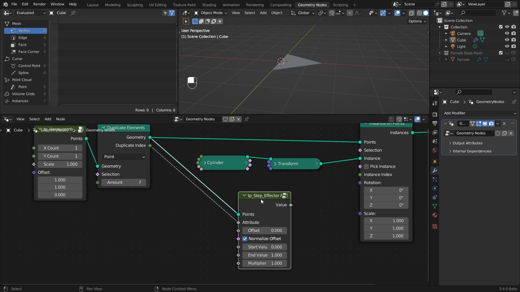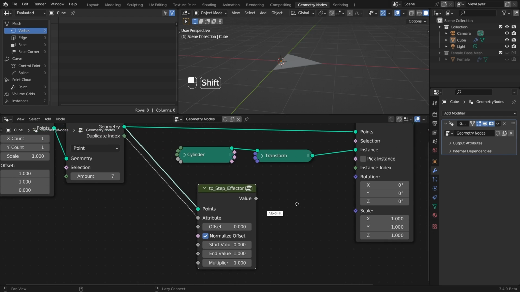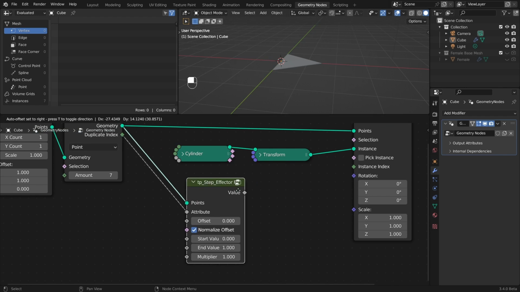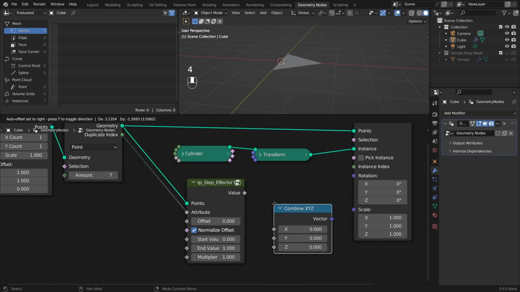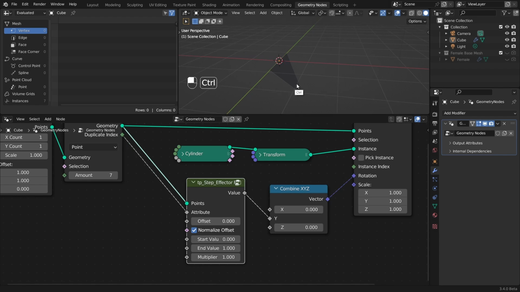So this TP step effector needs a certain attribute which it can use to distribute the values between the fields. So it could be index, it could be distance, it could be volume, whatever. So now we will change the rotation of these triangles in y-axis. So I need to access the y channel, which we can do by using a combine XYZ node and connect the y.